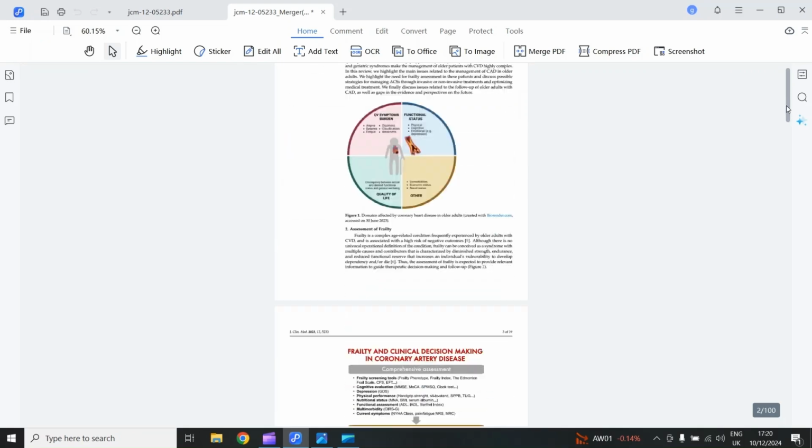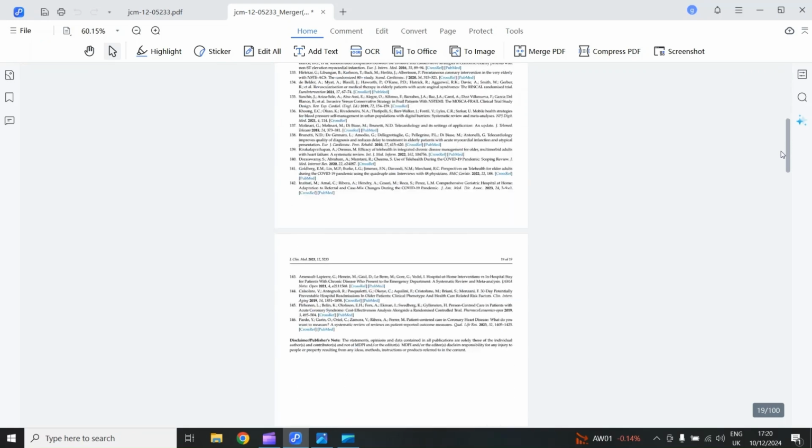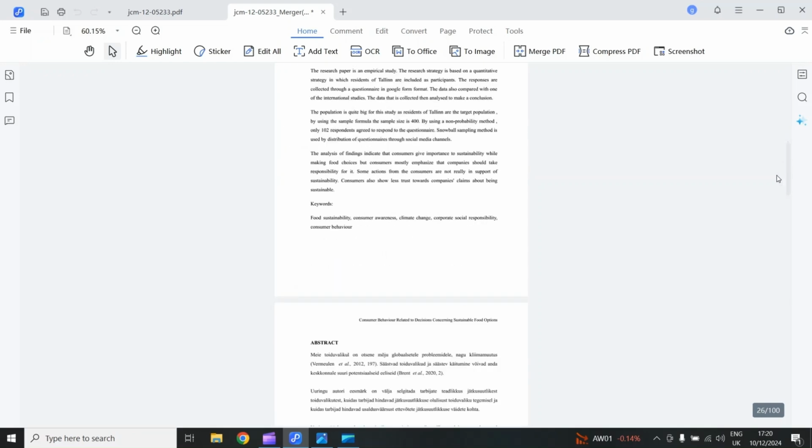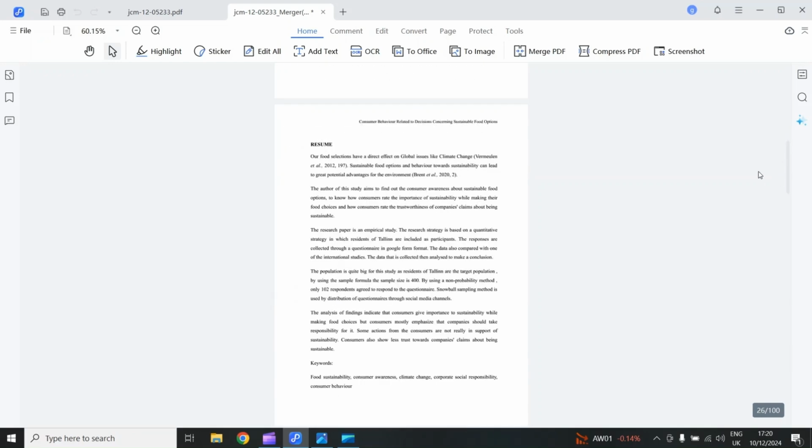So for example, if I scroll down, so here is the first file, and then here is the second file, and then if I scroll all the way down, here we have this third PDF file. So this is how you can merge multiple PDF files.